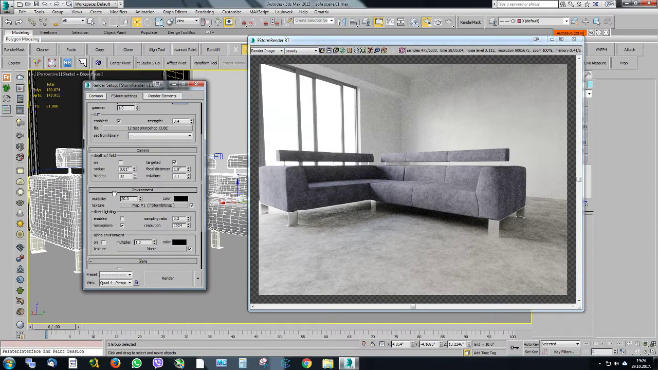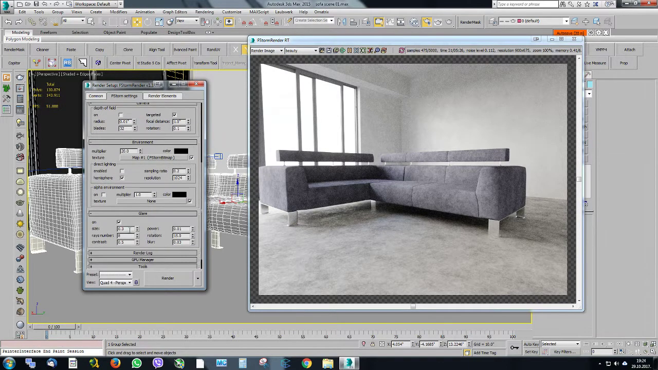Let's play with this glare option. Where is it? So power. Let's change it to 0.1. We have a lot of glare. Let's change the size to 0.1. I think 0.05 might be okay. So it's less glare coming from the outside.